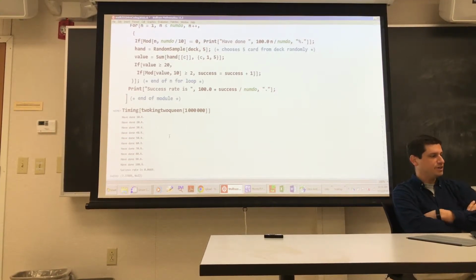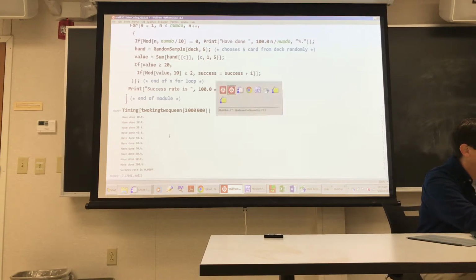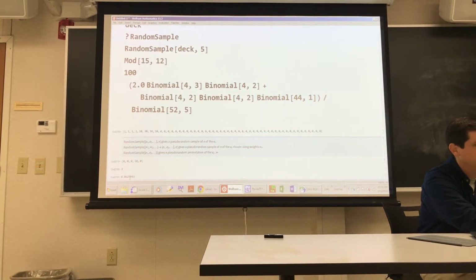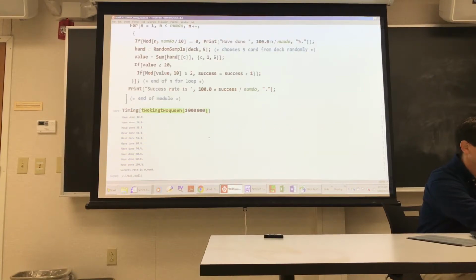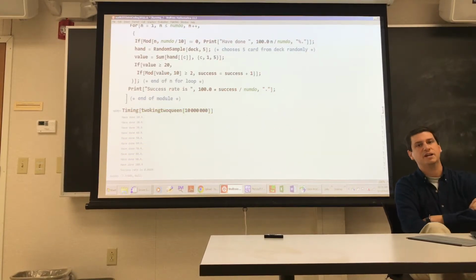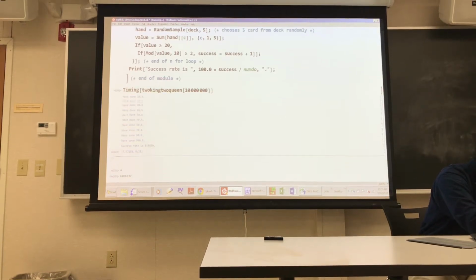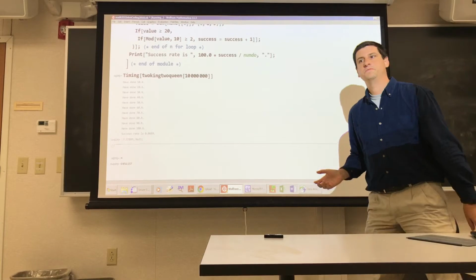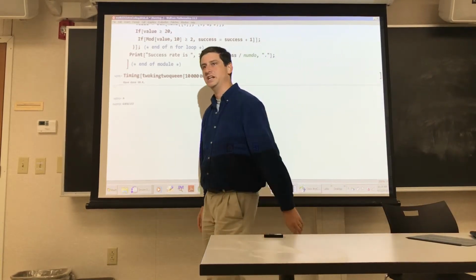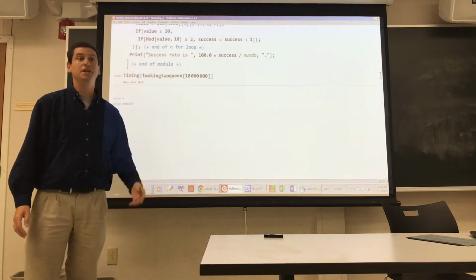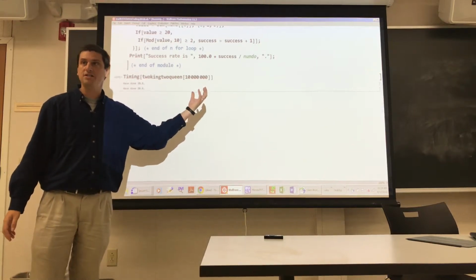So it says the success rate is 0.0669, 0.0627. That's not bad. We could easily go up another factor of 10, based on how much time it took. This took almost no time. It took 7 seconds. How long would you expect this to take now if we go up by a factor of 10? Yeah, this is a program that's going to scale very nicely.